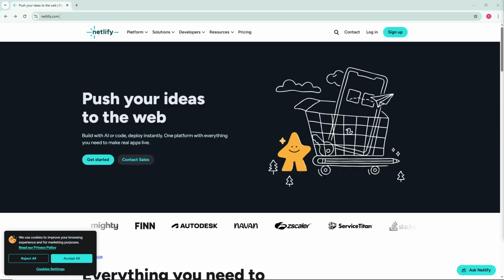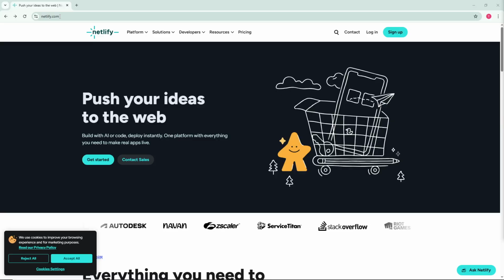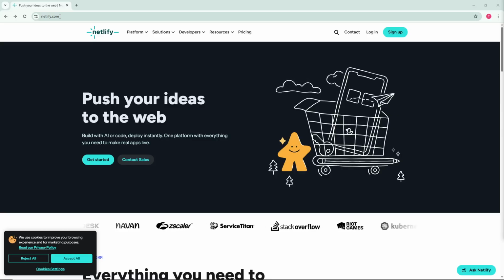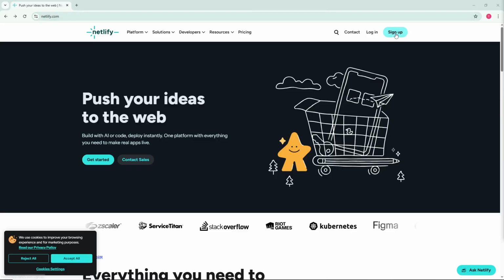Let's get started. First, open your web browser and navigate to netlify.com. This is the official Netlify website where you'll begin the account creation process. Once the page loads, take a moment to familiarize yourself with the interface, as you'll be using Netlify to manage your web deployments. Now, look towards the upper right corner of the home page.